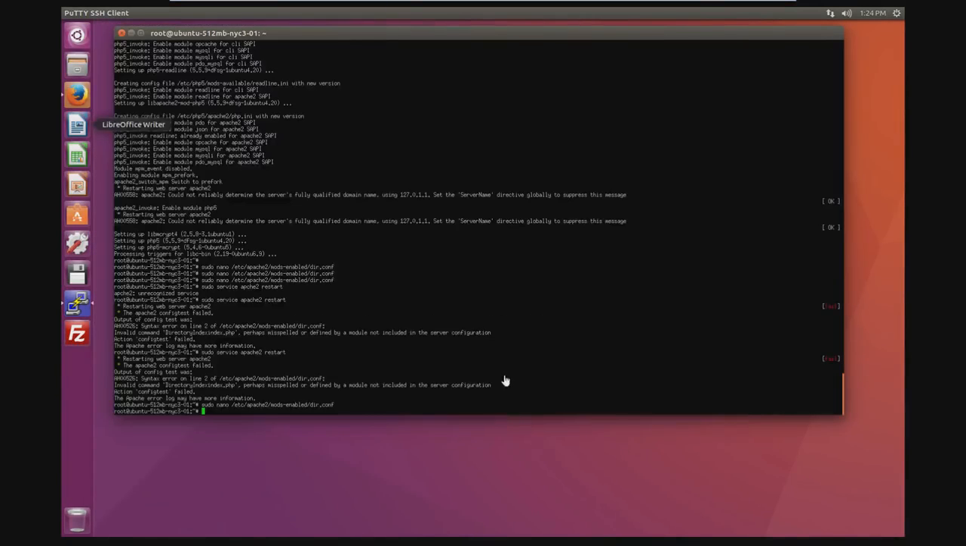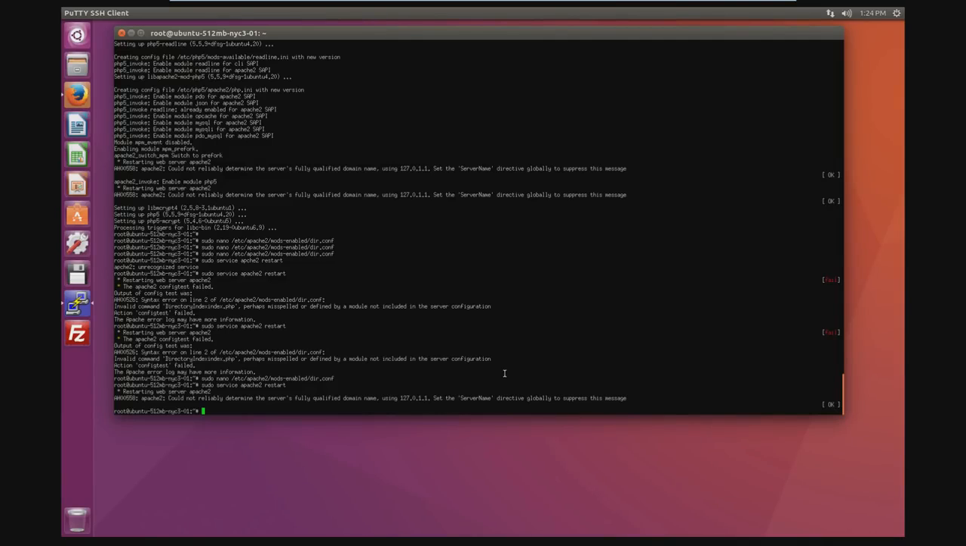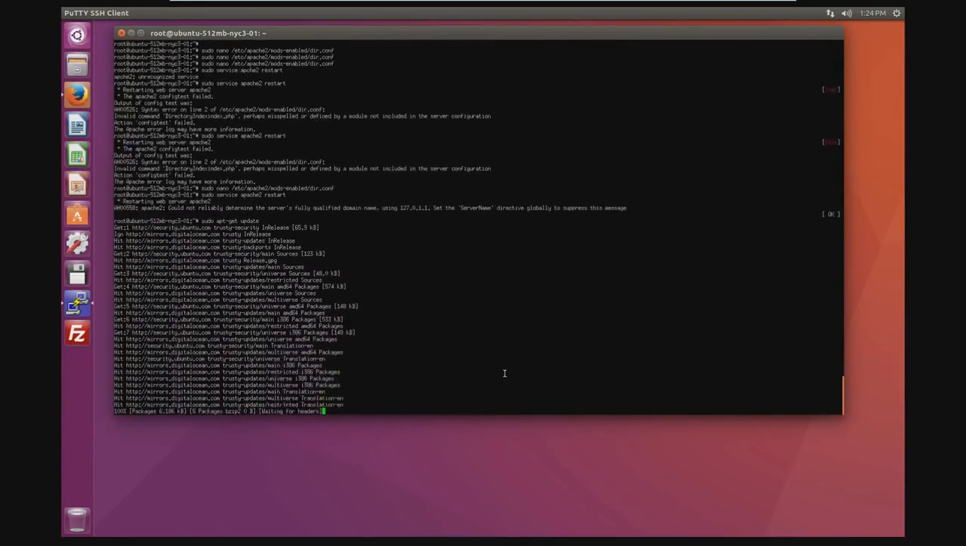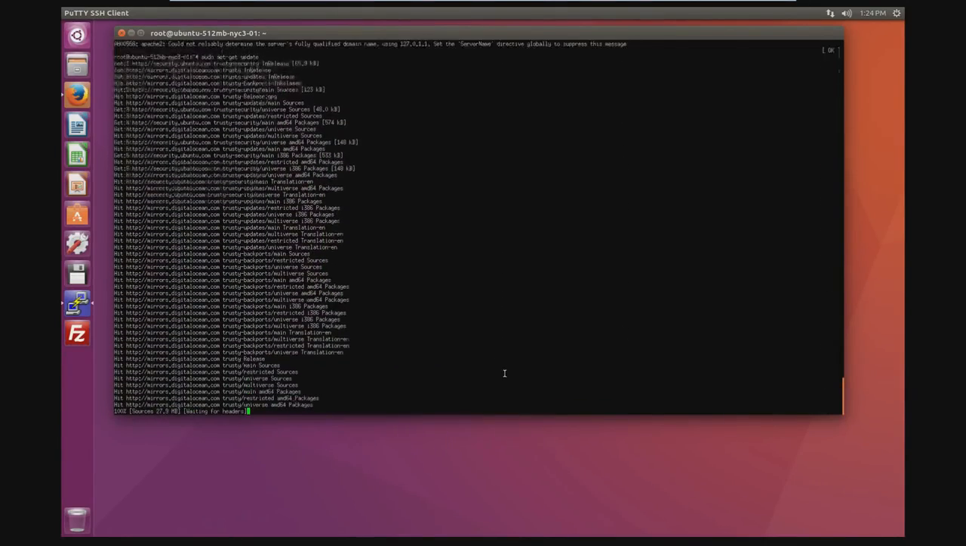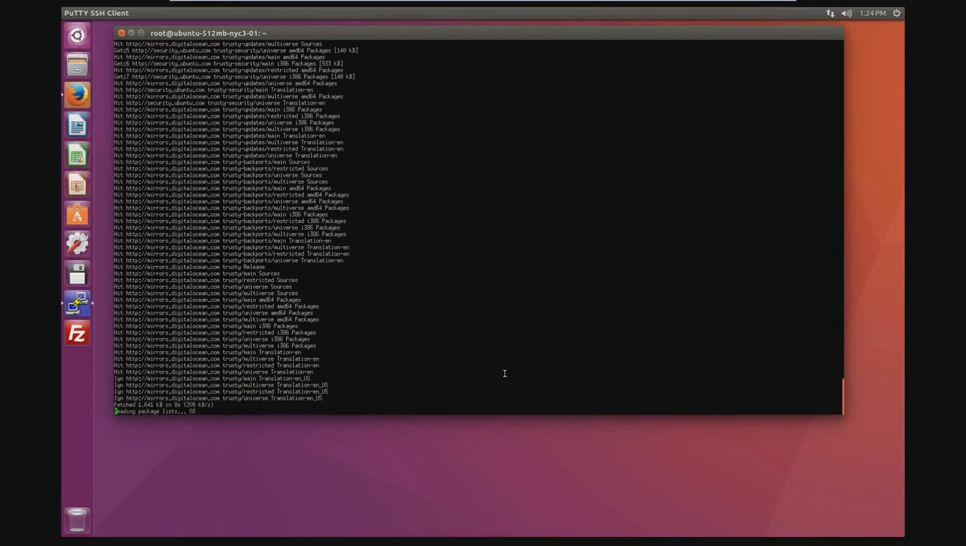Okay guys, next thing you want to do is type in sudo service apache2 restart. And once you do that, then you will do sudo apt-get update, and once that's done, you're going to install phpMyAdmin, and you're basically done. I'll show you guys how to do that, and I'll come back when this is all done.